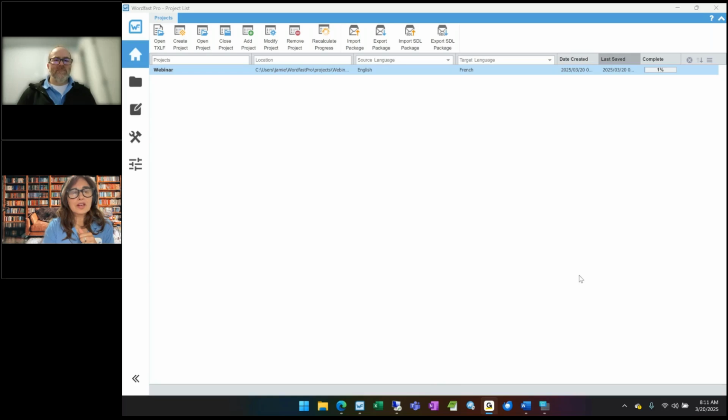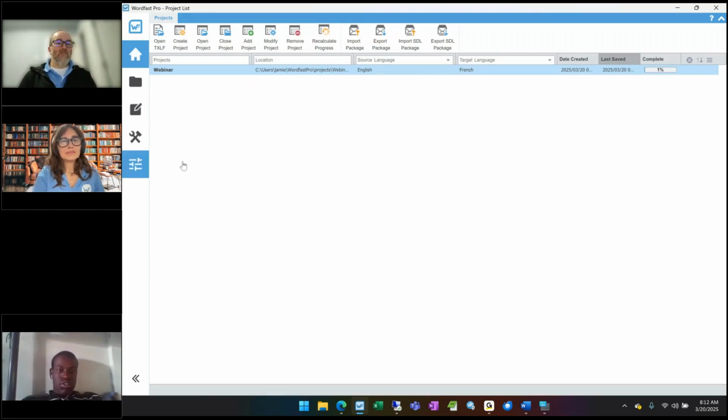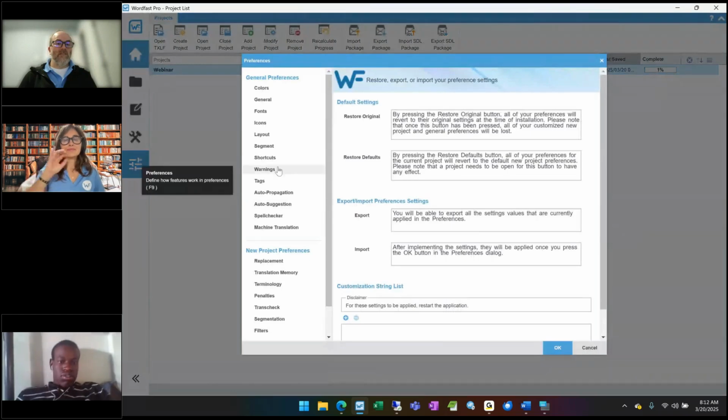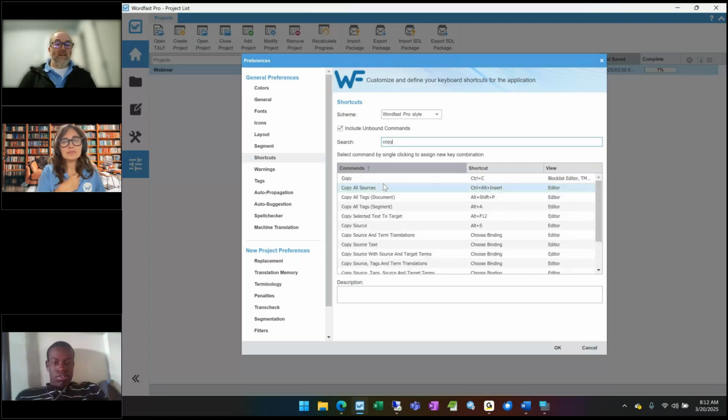Oh, hello. Thank you very much for the explanation of all the shortcuts. I was wondering, is there a shortcut to copy all the tags from the source to the target segment? Yes, I believe so. Let's take a look here. What I'm going to do is just go into the shortcut list. This is what I was telling you could do, which is kind of interesting. So I'm going to write copy and see what comes up. Copy all tags document. So I think that's what you're looking to do.